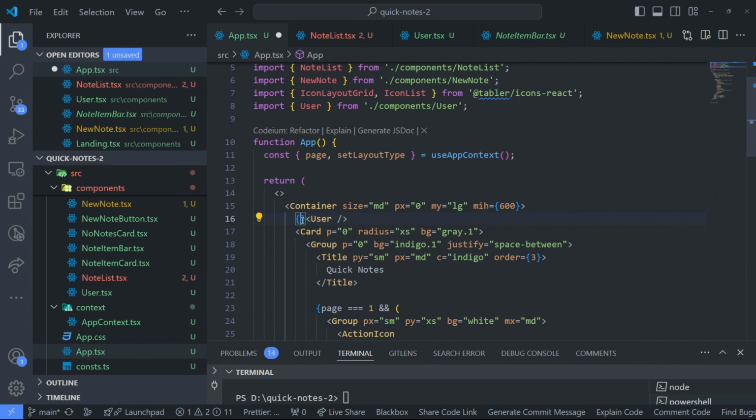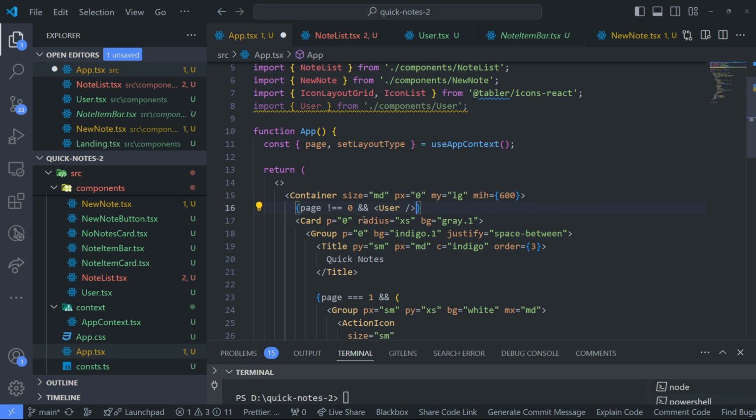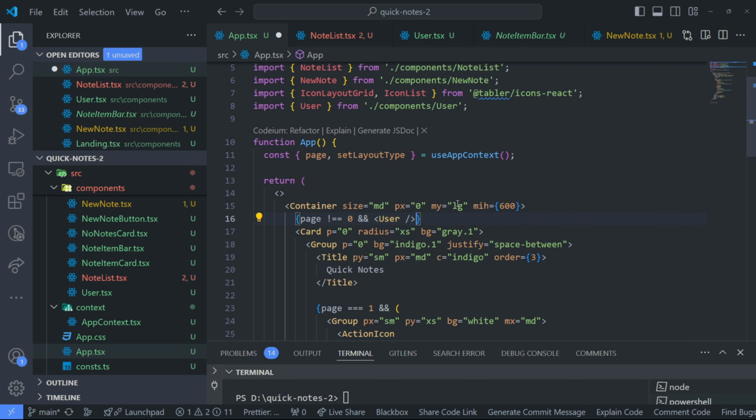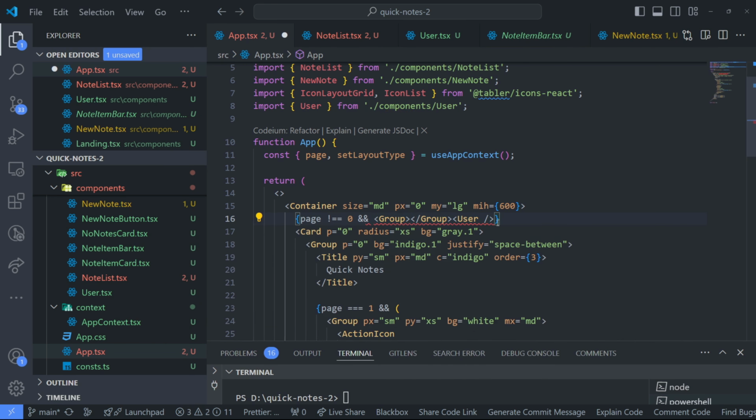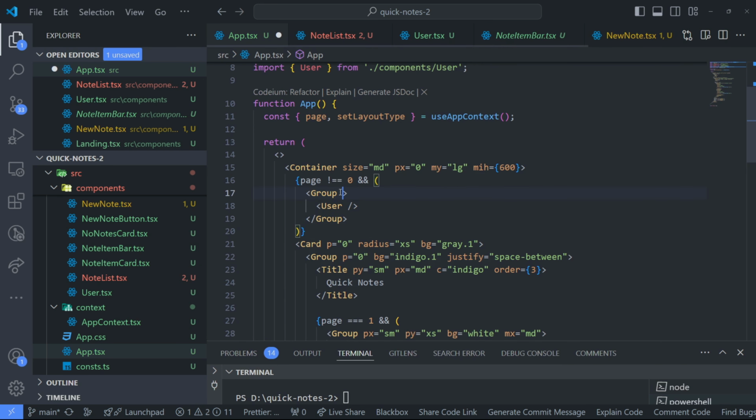What we want to do is only show this when the page is actually not the login page or the register page, right? So you just say when the page is not 0, that's where we would show the user component. So we will show it on all the other pages apart from the login and then the register page. Alright, and we are going to align it to the right side, so let me put it in a group, so that I can do justify and then do flex end.